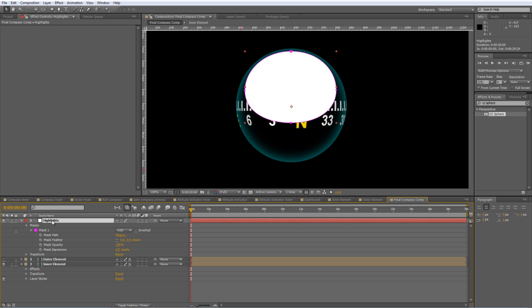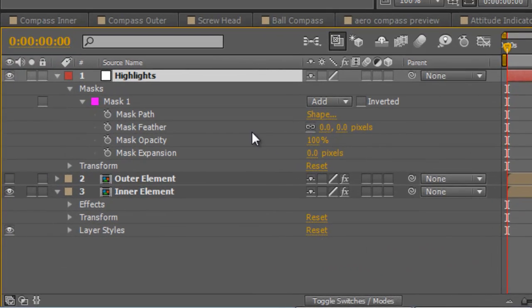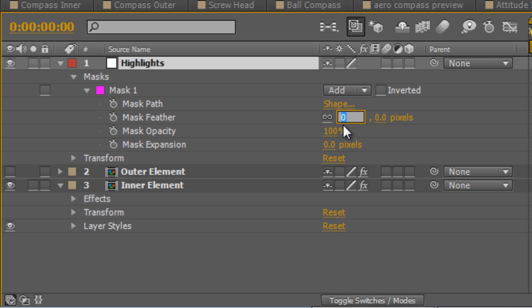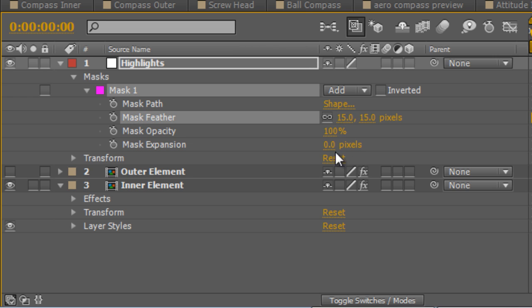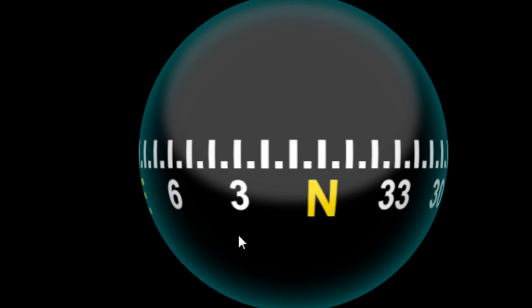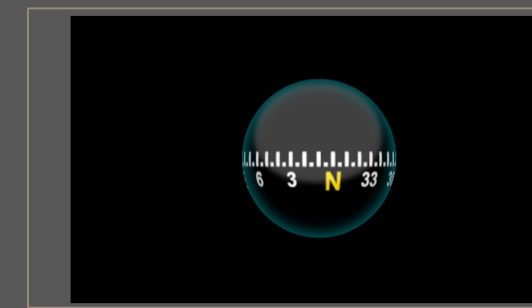We're essentially creating a fake glow on top of the sphere. But to really sell it, turn the feather to about 15 and the opacity, let's try 25%. And already that looks pretty good.